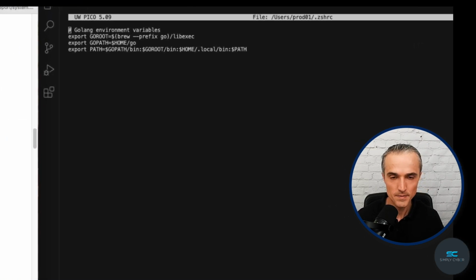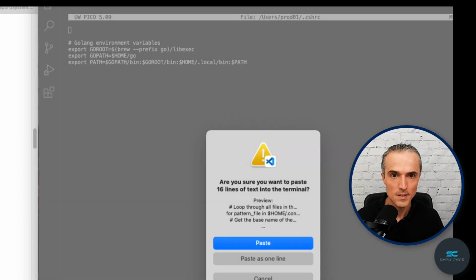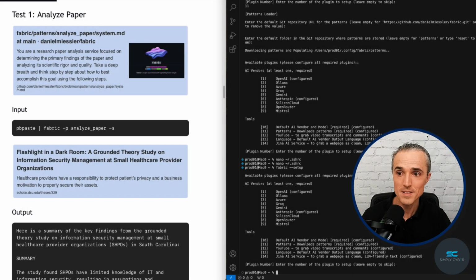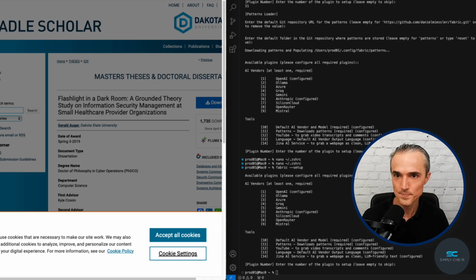Grabbing the text here. Adding it to our config file. Control X, Y, enter. Done. All right, so let's test this thing, make sure it's working. A cool pattern is analyze paper. It's meant for academic research. Here's one from Dr. Gerald Osher, his PhD dissertation. Let's check it out.